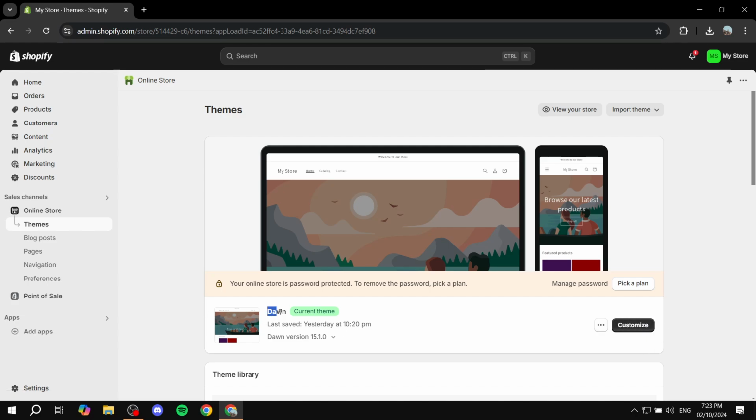Now, this is going to work for the Dawn theme. I have not tried it yet on other themes, so I'm not sure whether you have the option to do so on other themes or not. It's not something that I have tested out. But if you're working on Dawn theme, then you're pretty much set.